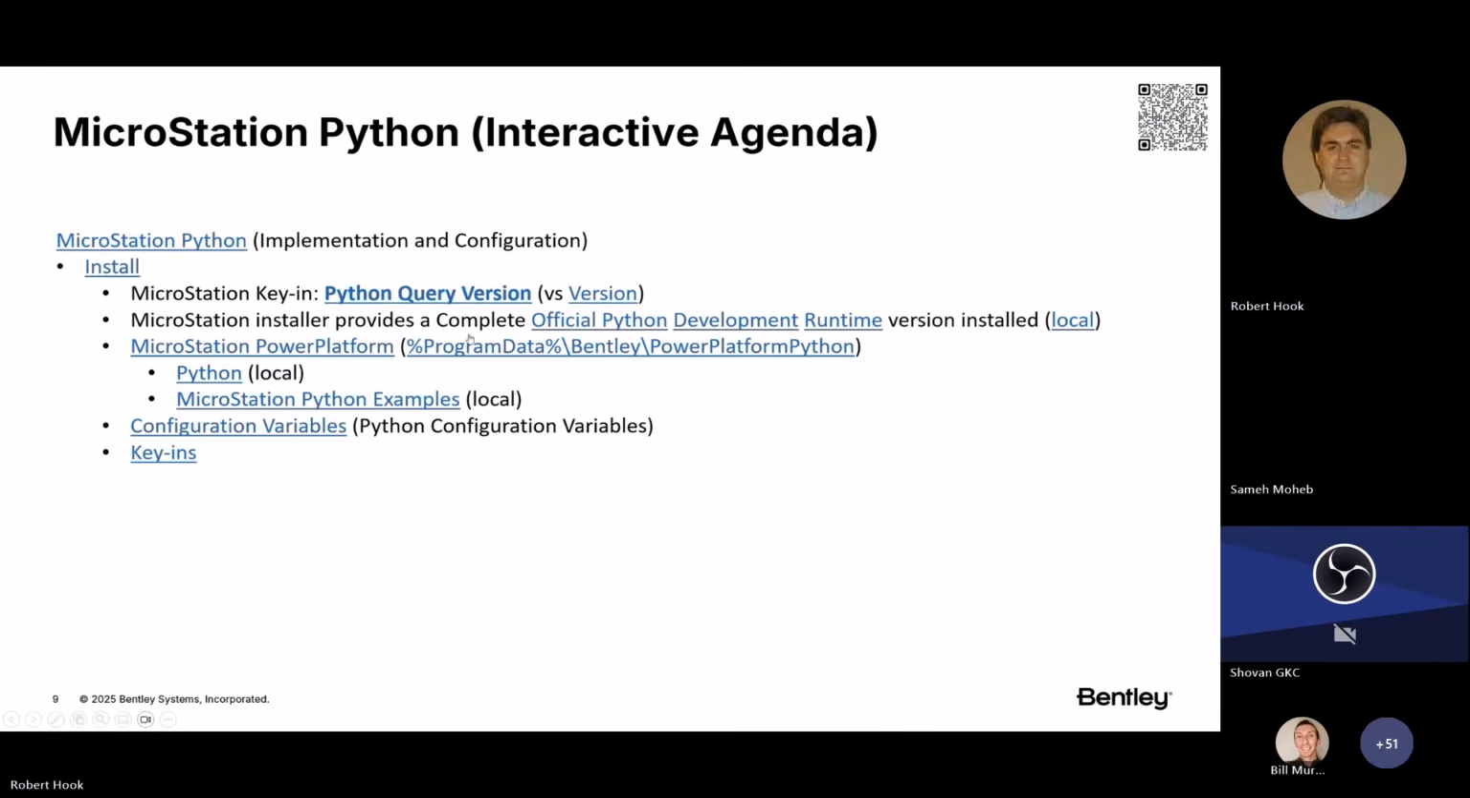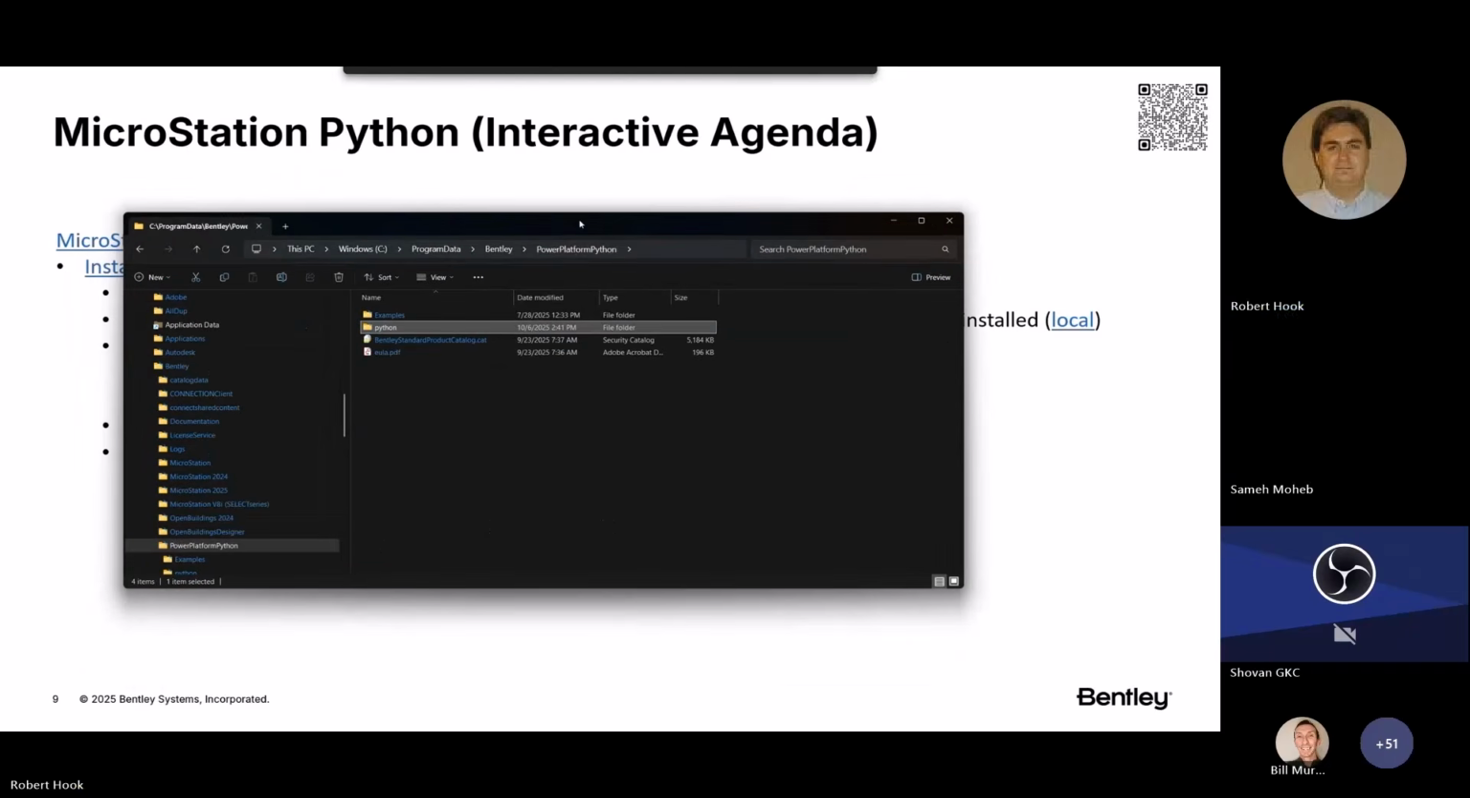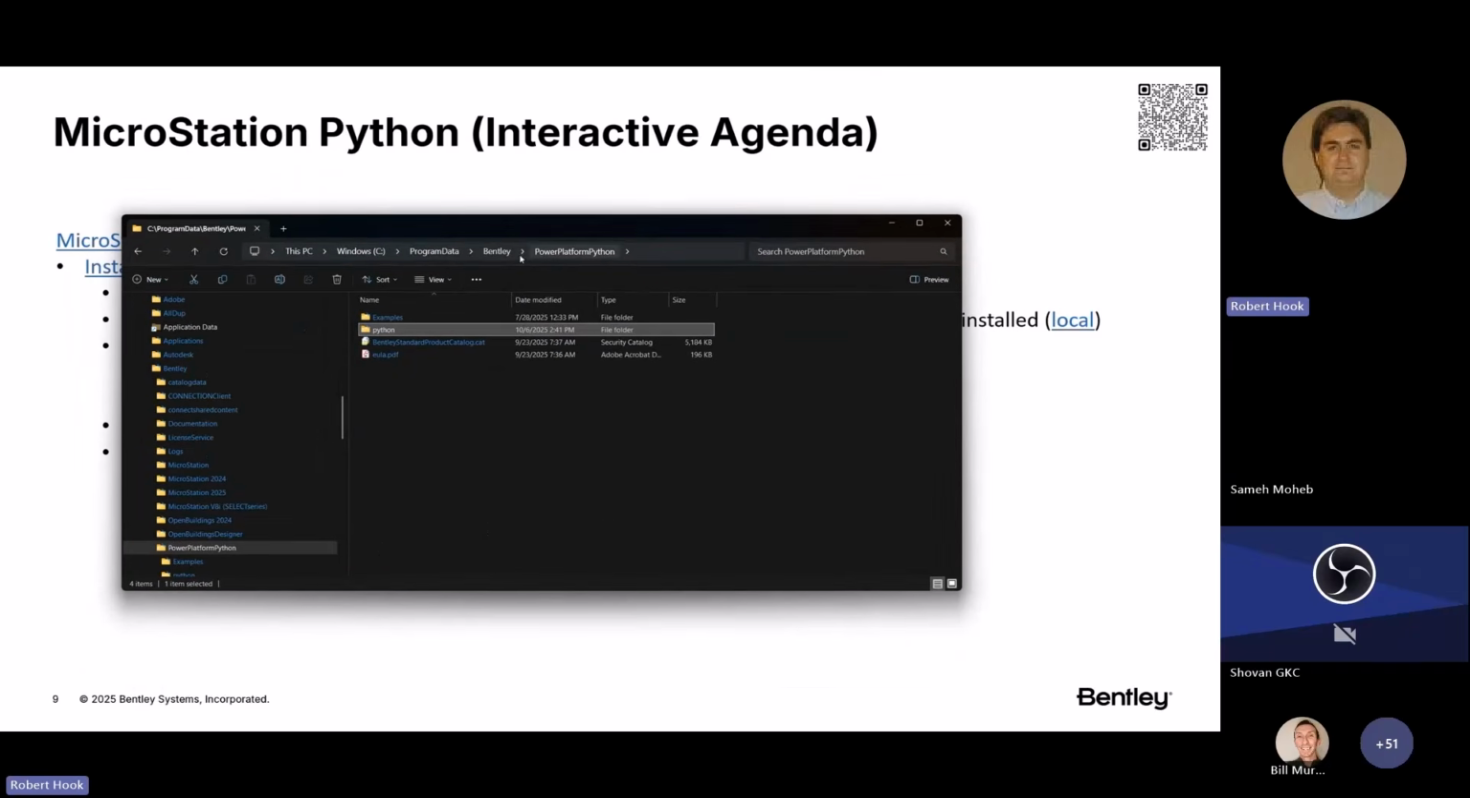Click. Come on. Is it going to fight me? Ready? Well, we'll go directly there. Okay, I'm going to go up one level. So that should take you to the program data Power Platform folder.